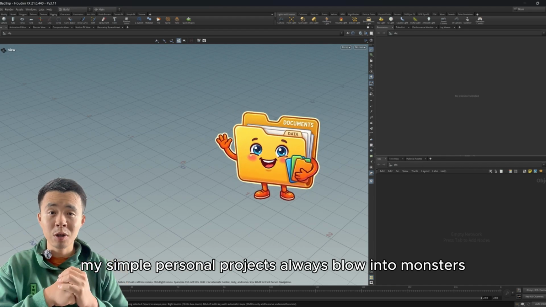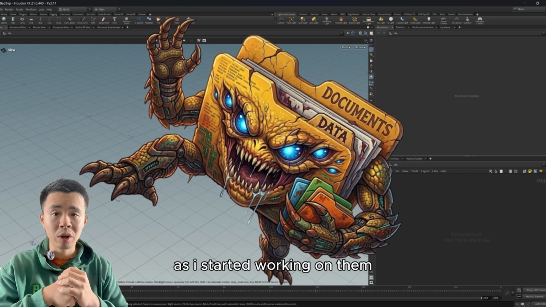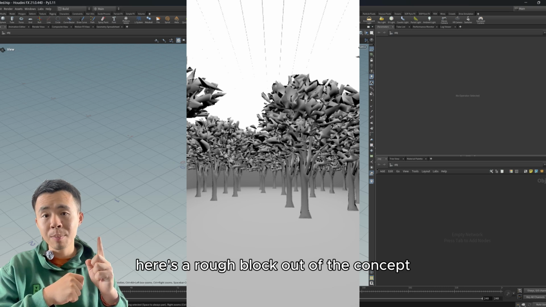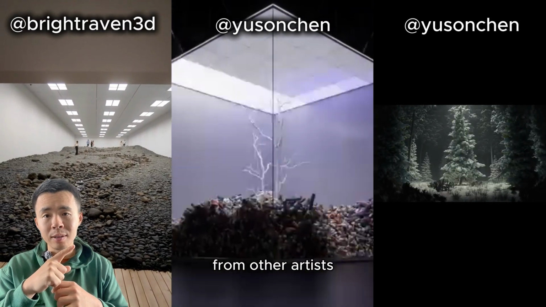My simple personal projects always turn into monsters as I start working on them. Here's a rough blockout of the concept. Here's some of the references I found from other artists.